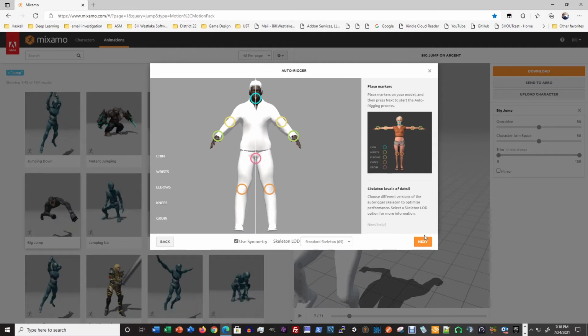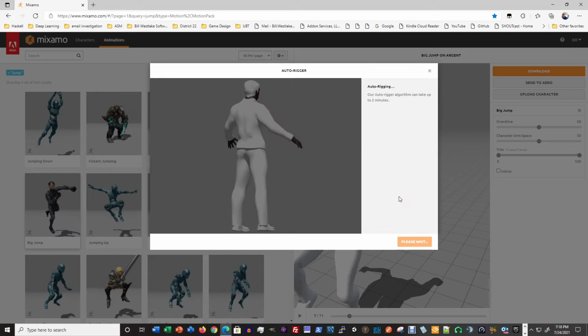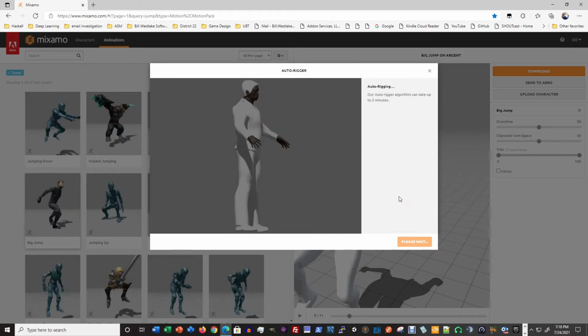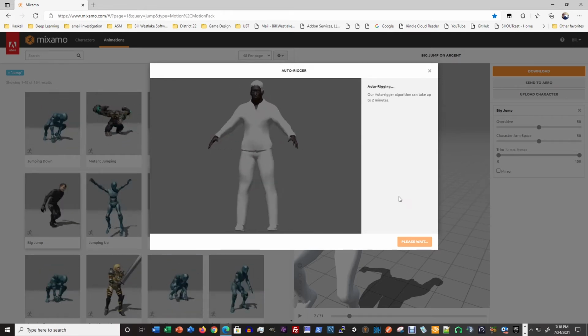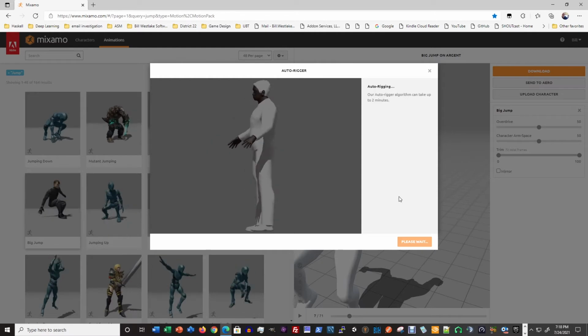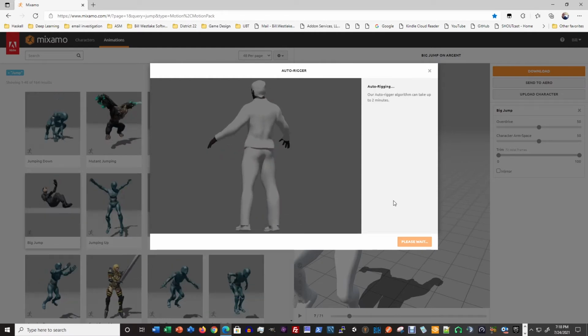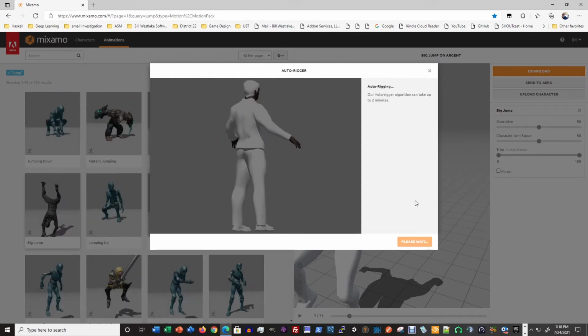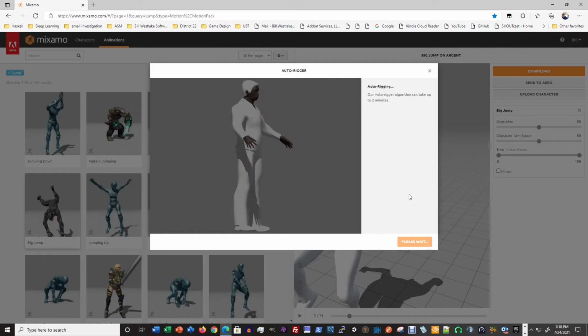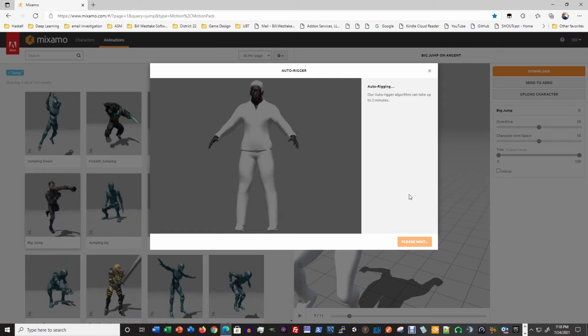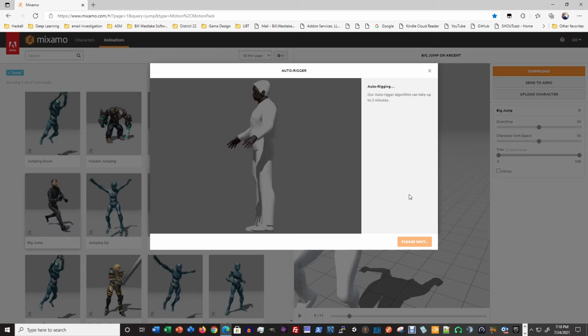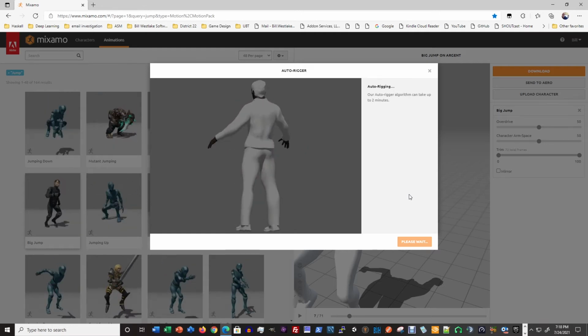With those set, we hit next, and now it's going to auto rig this character since it knows where everything is. And this, oh, his shoes are there, they just weren't showing up in the other video. This may take a couple minutes, and if it does, I'll either speed it up or I'll cut it out.